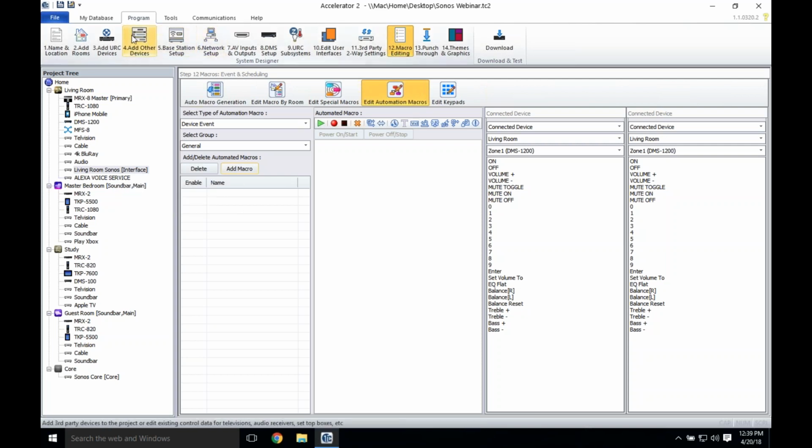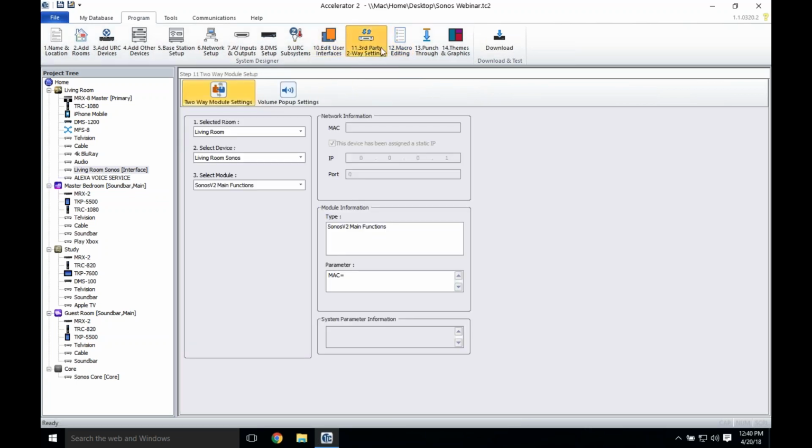So after I added my core and interface in step 4, I went into step 6. I assigned a unique dummy IP address. I accelerated in step 10. Then, well, this is actually a step that I didn't go into, which is step 11, third-party two-way settings. So it's a good thing I did this recap.